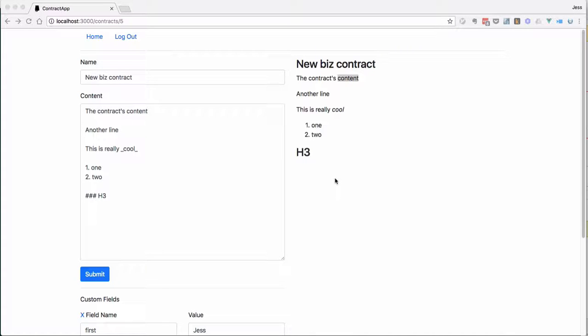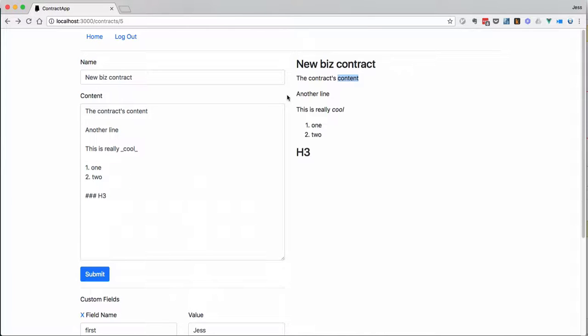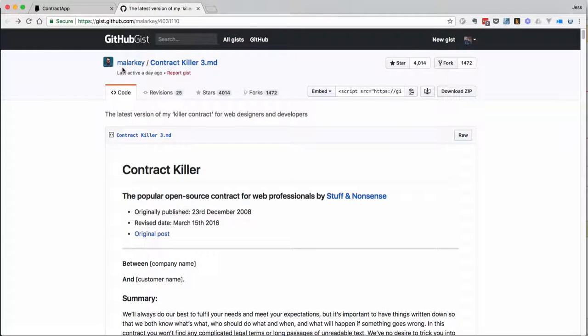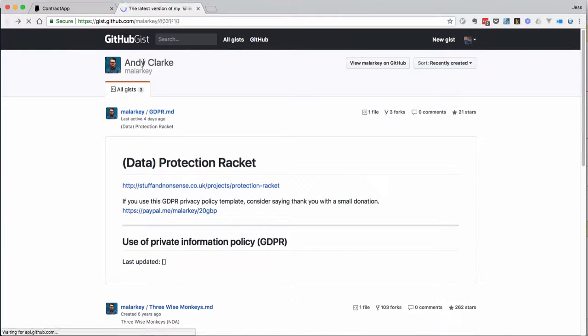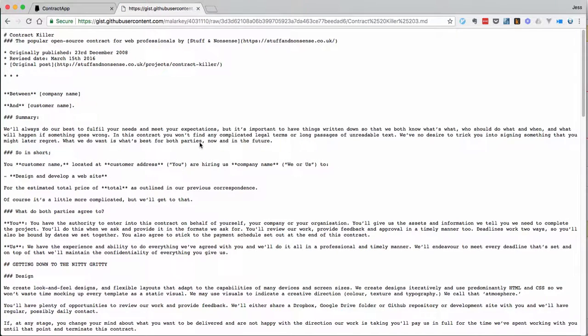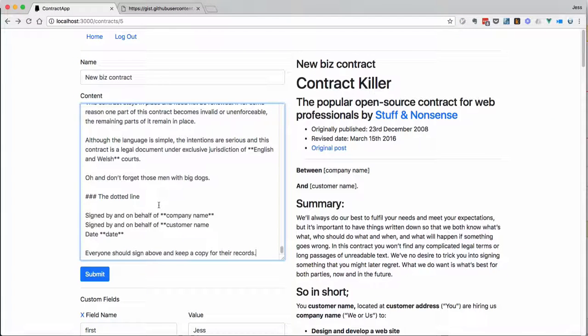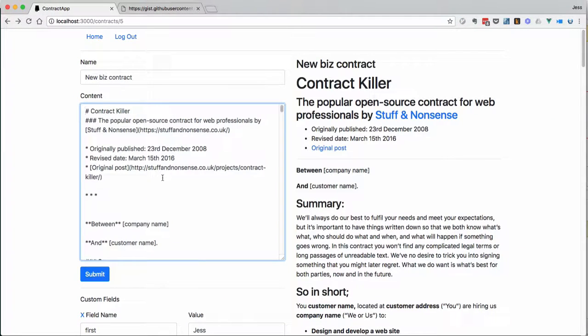Okay, so at this point, we're going to go ahead and try to merge our custom fields into our rendered contract. So I found this contract by Andy Clark, and it's an example contract, and it's in Markdown, so even better. So we can just take this, we'll use it as an example, we'll paste it into our input, and cool, that's looking pretty good.